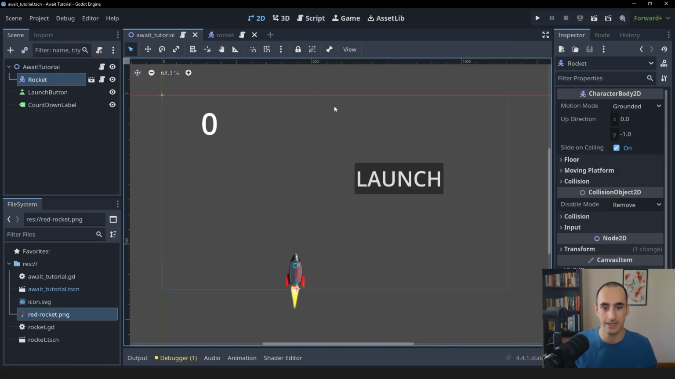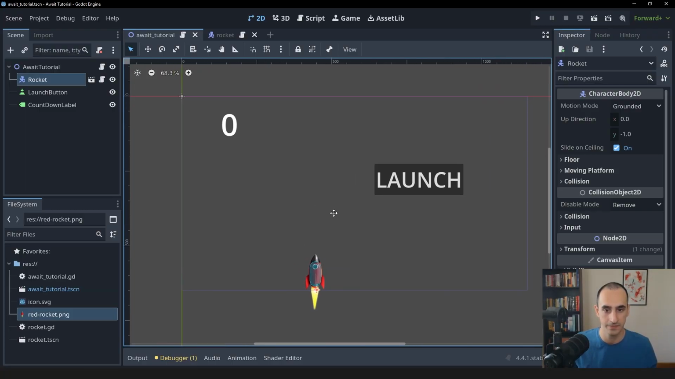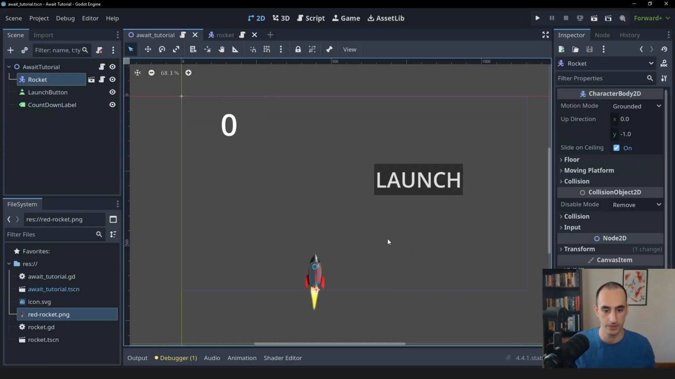We're going to create a countdown timer instead of launching the rocket immediately. So we're going to change the label each second, counting down, and when it reaches zero, we're going to launch the rocket just like we're doing now.